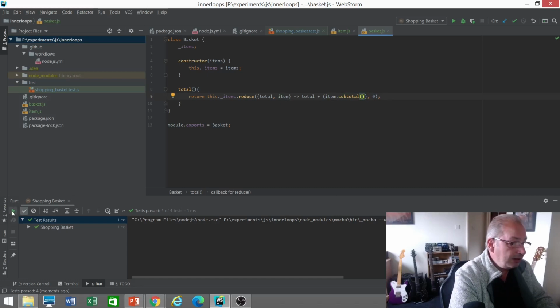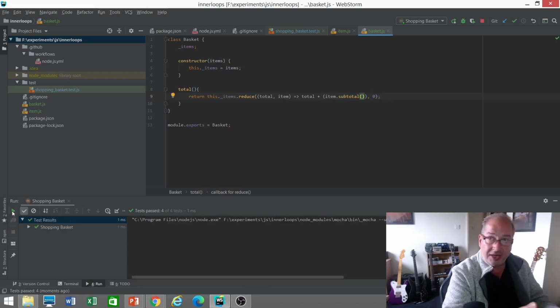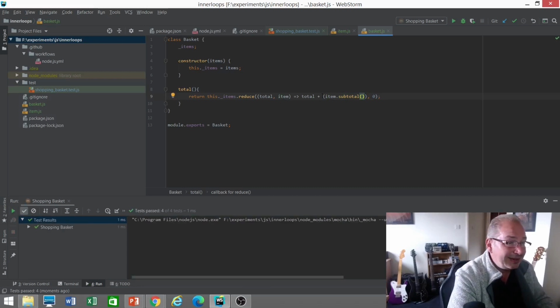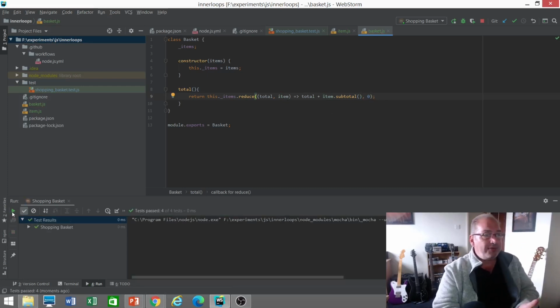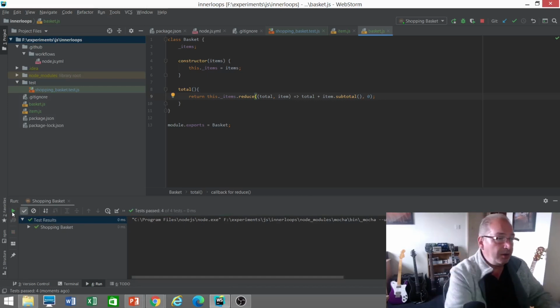And rerun your tests. So we changed the signature of that method. We deleted a parameter. And these are now redundant, these parentheses here. We don't need those, so let's make it a bit more readable. Okay, so we've done another refactoring. Basket is looking pretty simple.